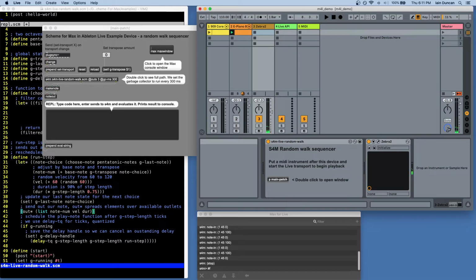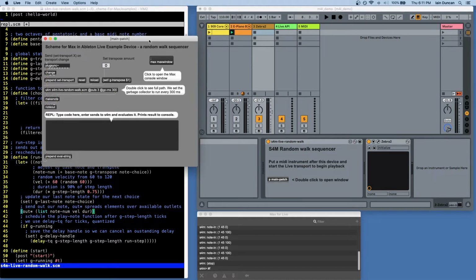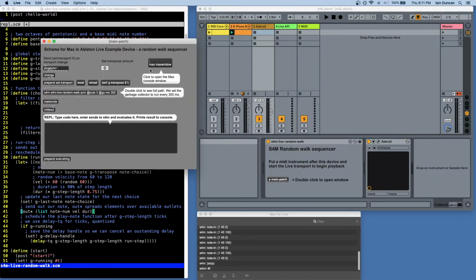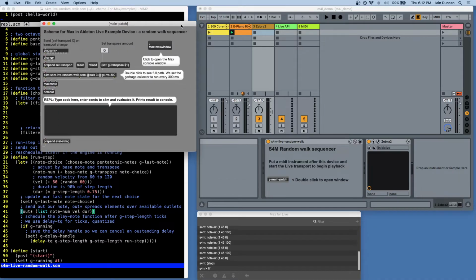Now, of course, one of the questions people have is how is it for latency? How is it for reliability? And Scheme for Max also has controls to help you interact with the garbage collector. So in this particular case, we are deterministically running at every 300 milliseconds to make sure that we don't ever have a long stall out, and that helps us stay in sync. And the result of that is between the high priority thread and our garbage collector controls, we can use it with the rest of Ableton Live with really no issues at all.